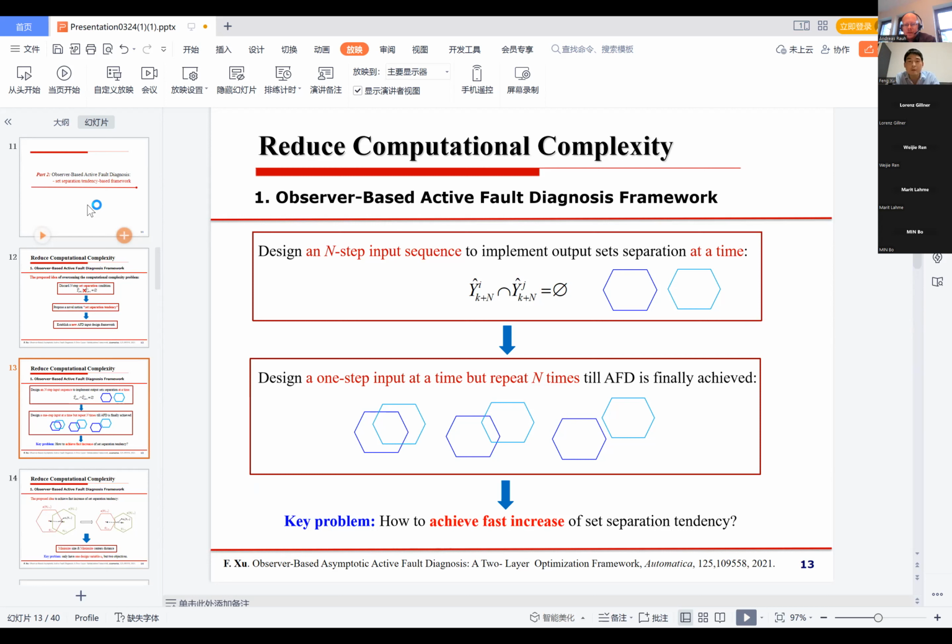The logic is that we design the input at each step to increase the separation degree of output sets. And then at the next step, I continue to design the input to continue to increase the separation degree of output sets. That means each time step has its own input. Yes, of course. I was a little bit confused when you presented this slide, whether you have a constant input over multiple time steps, or if you mean that you're optimizing the input in each time step and repeating the optimization at each point in time. In the first block, in the classical idea, it designs an n-step input to separate all outputs at a time. Here we design the input step by step.